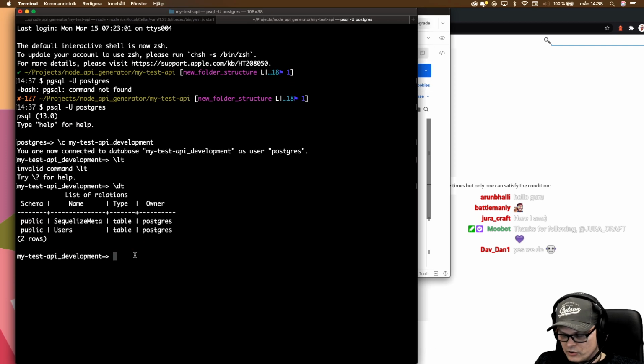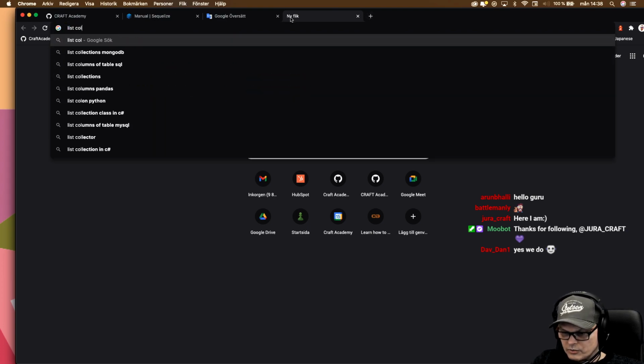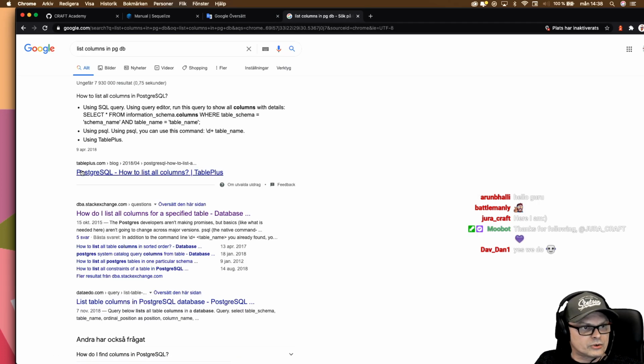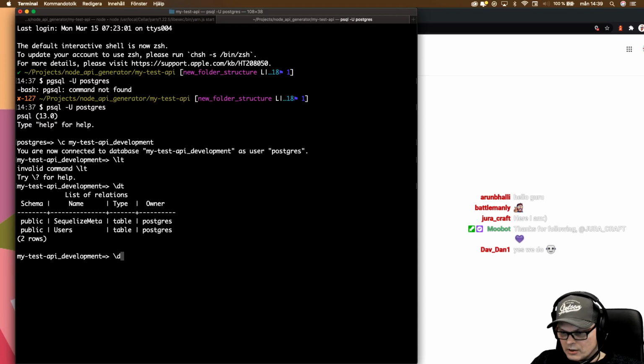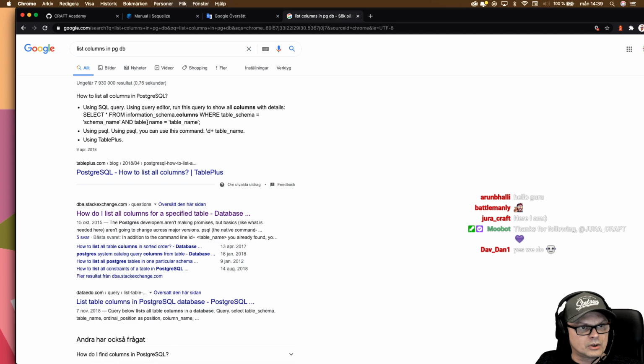So what if I do database? Is it \dc? No. I don't know. Let's see. How to list columns in Postgres. It's \d+. Okay, let's do \d+ then. Why would that be? Users. No, that's the list of relations. So that was not what I was looking for.